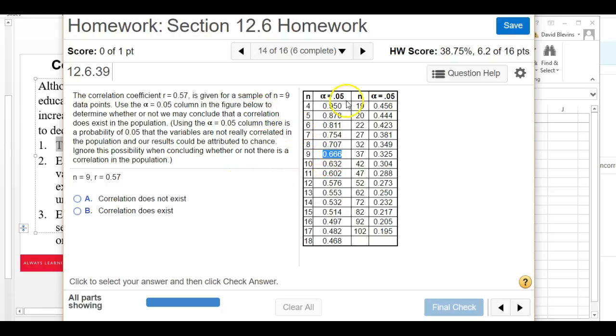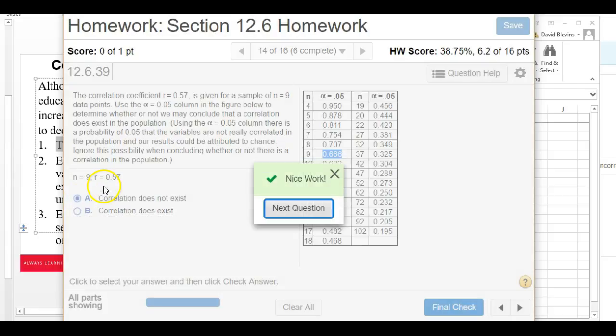But what we do with this, we find the sample size, we find that this is called the critical correlation coefficient. And what that means is R in the sample has to be bigger than this for us to say a correlation exists. So the correlation coefficient is 0.57. Sample size is 9. So I find this 9. I see the 0.666. R needs to be bigger than that. Well, 0.5 is not bigger than 0.6. So there is no correlation here in the population.